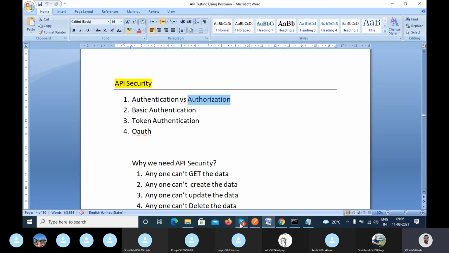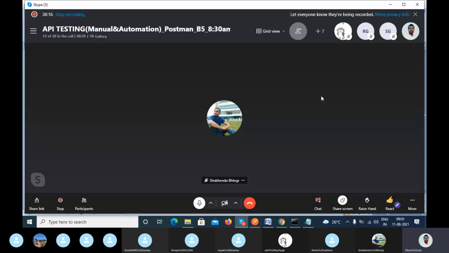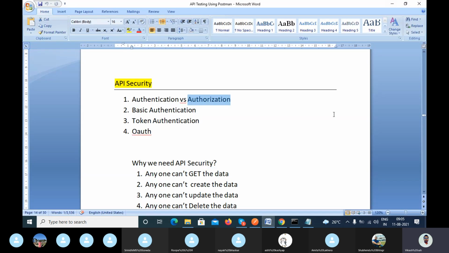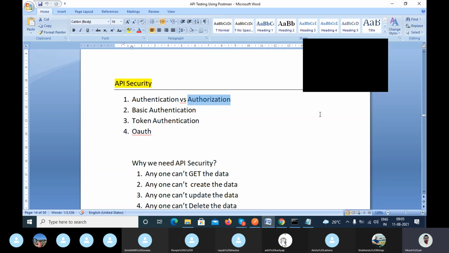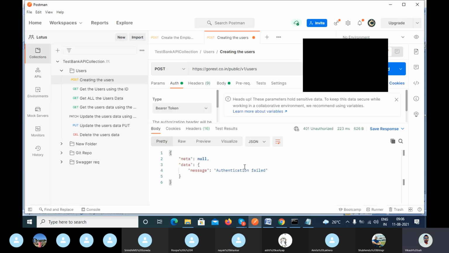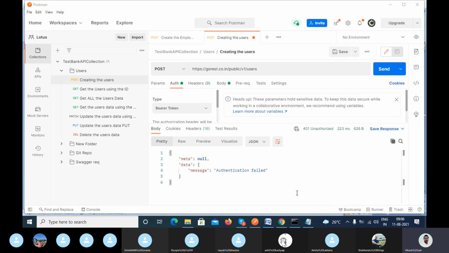Now the question is, what is the validity of this token? If I generate a one-time token, what is the validity of that token?